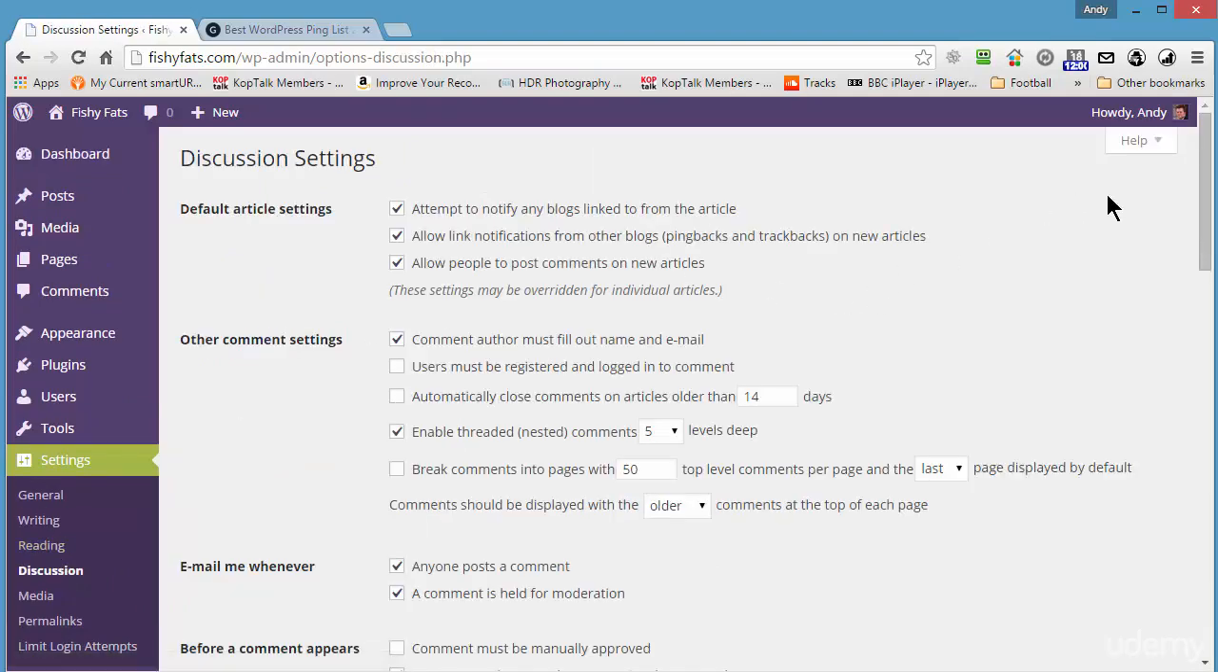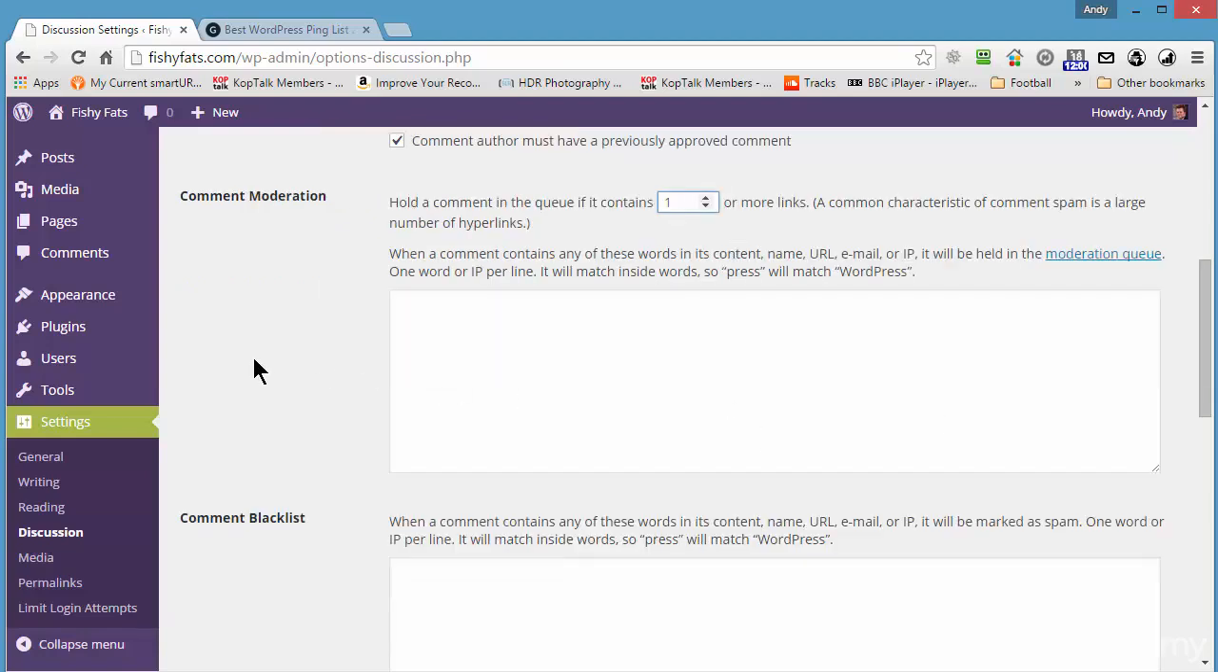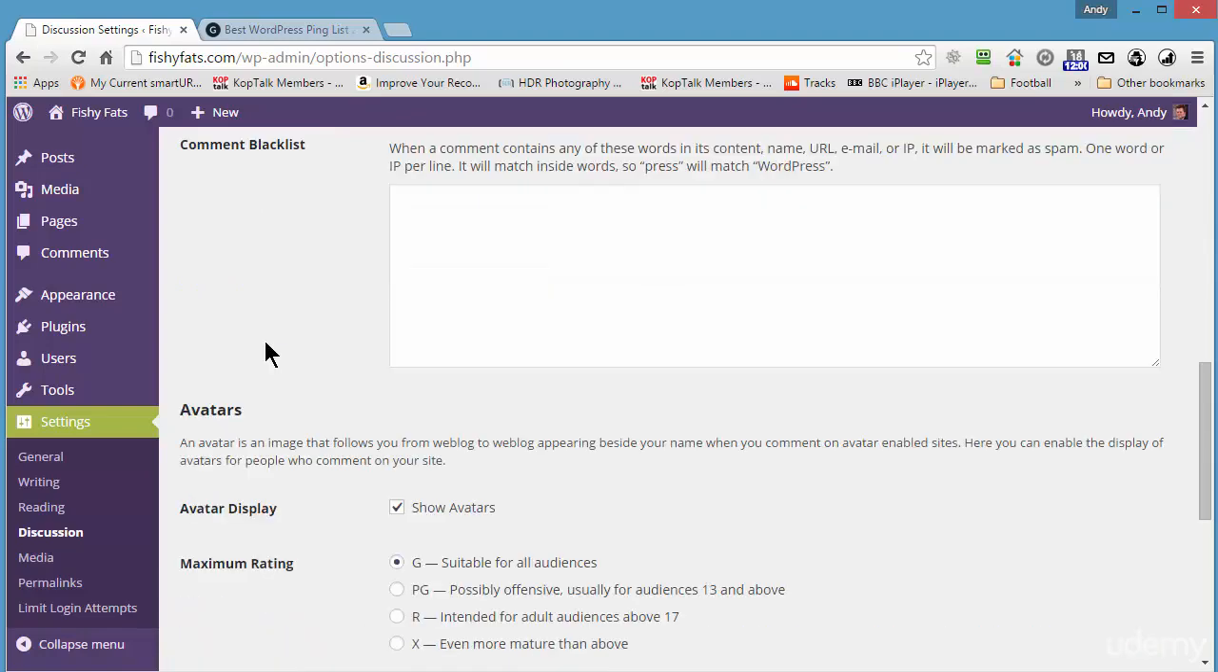And all the top settings we can leave. We want to scroll down to before a comment appears, and just click comment must be manually approved, because we want to manually approve all comments. And the other thing, hold a comment in a queue if it contains one or more links. Okay. You can also create blacklists there, but we're going to leave that for now.